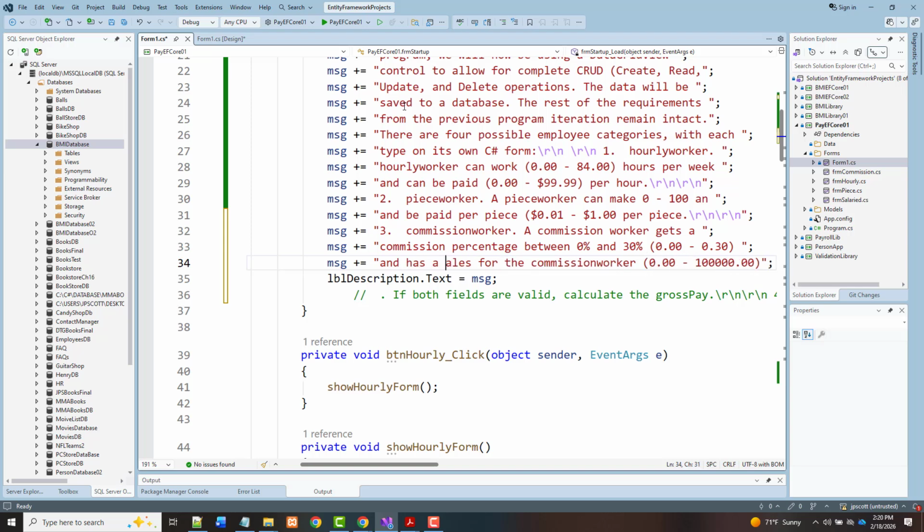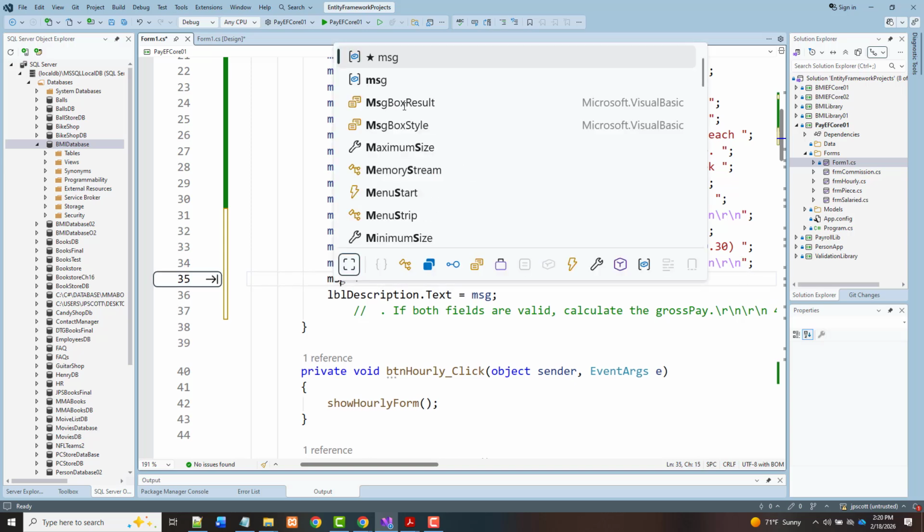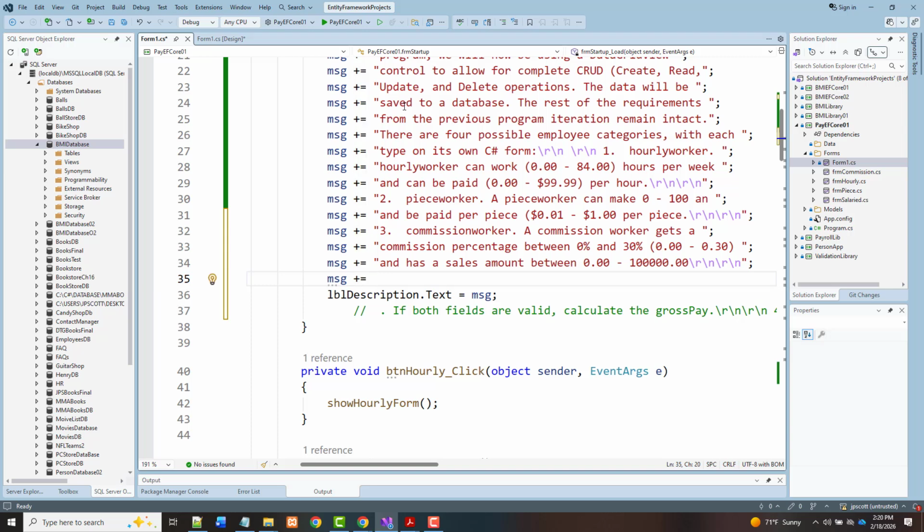And has a sales amount between 0 and 100,000. All right. I'm just going to go do the last one quickly. I think that'll be fine.